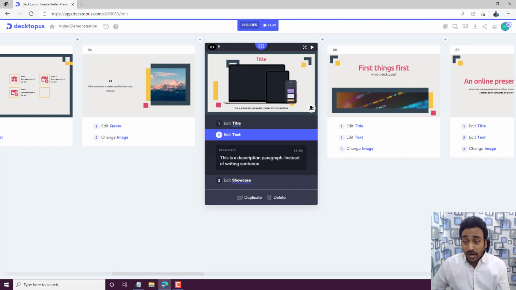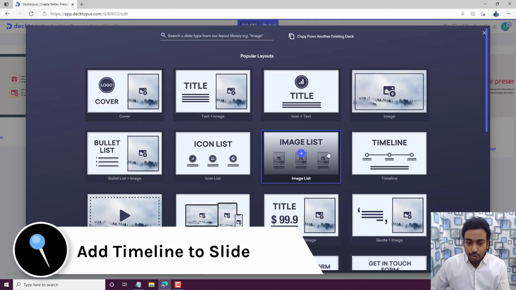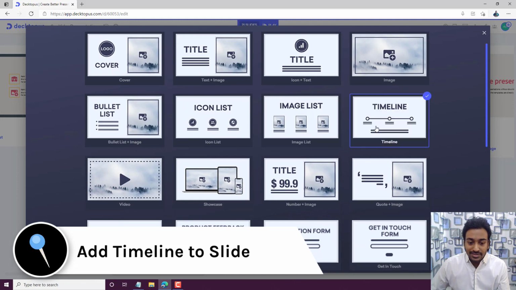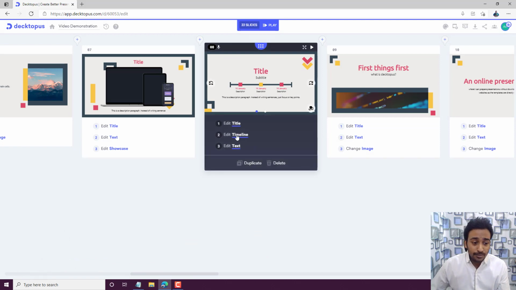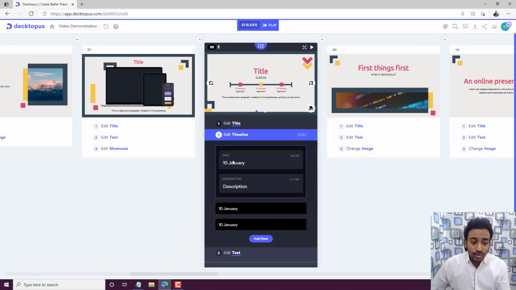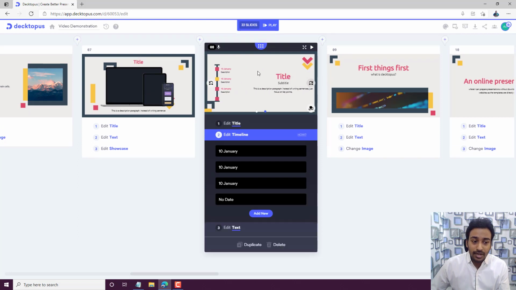Now let's see how to include a timeline. This is another element within Decktopus, where you come here and select timeline, and it is a timeline where you can show progress or steps for a solution. You come here and select the element, you can give it a date and description, or you can even add more timeline entries from here, and it will keep on going. And you can also see the different timeline options available from here.